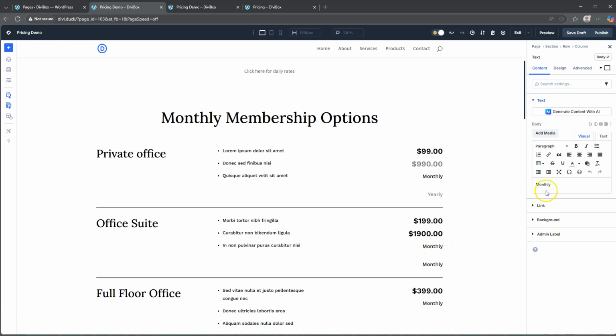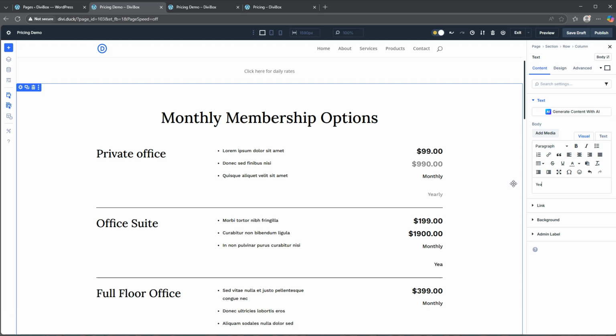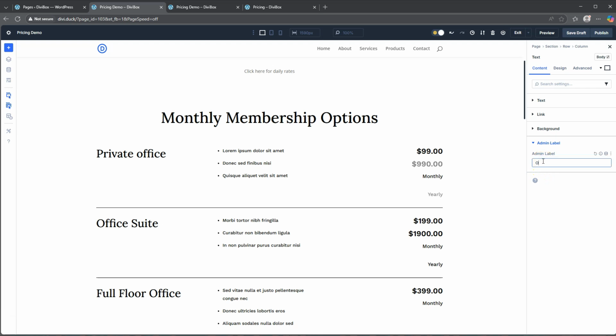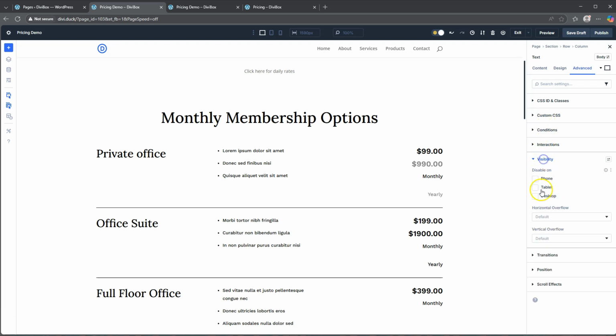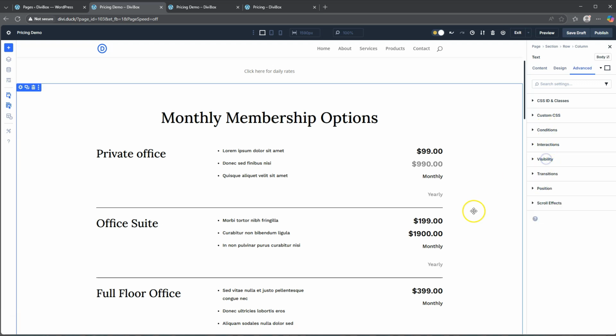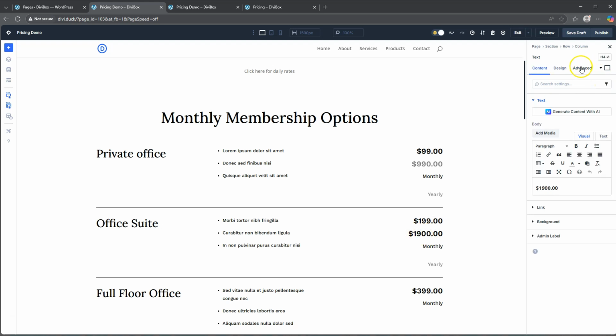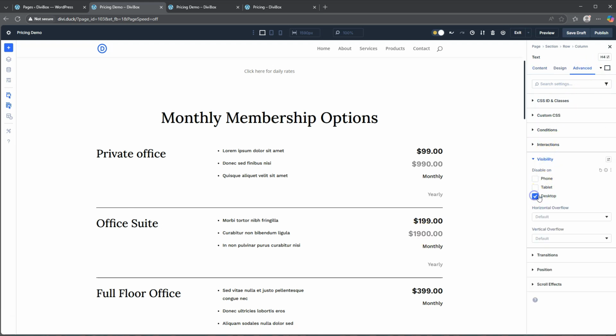And the last one here, yearly office yearly terms. Okay, that's done. Go to advanced. Remember, we need to set this to visibility off for that one and visibility off for this one. I mean, you'd also technically put it off for each one of these, but I'm working on a desktop, so that's why I'm just selecting desktop here. All right, let's go in.